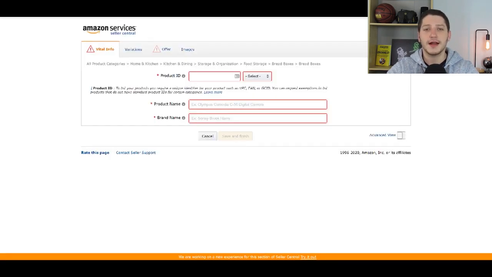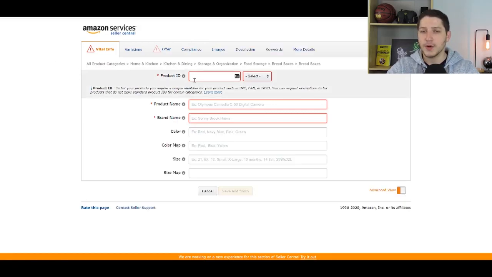Once you have selected an item, you're going to be brought up to the listing creation template page. Here, you're going to see all of the things that are going to need to be put in, all the information that Amazon needs from you to create your listing. Whatever is highlighted in red is going to be required.